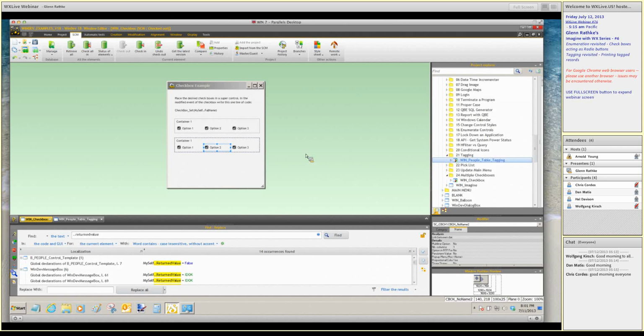And this morning we have Glenn with his Imagine What the Possibilities with WX is, his series number 6. He's gonna show us some stuff, including enumeration revisited and tagging revisited. So off you go, lad.